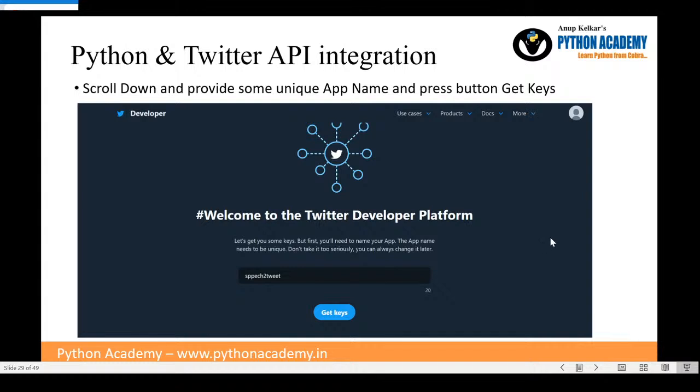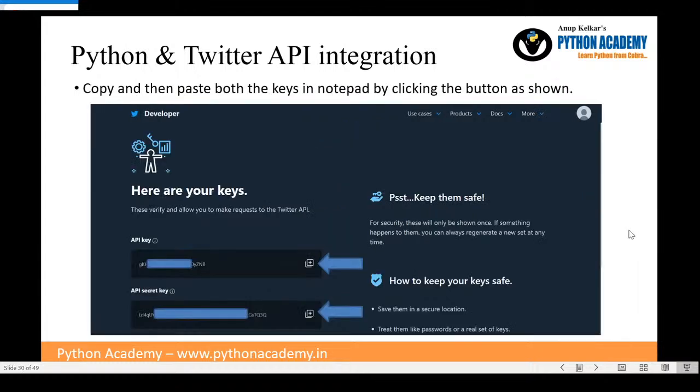We have to do a lot of things, but for now just click on get keys. Once you click on it, you fall down here where you will have two keys. In total for Twitter API integration, we have to collect four keys. Do remember the four keys. Two of them are the API key and API secret key, which will be directly available.